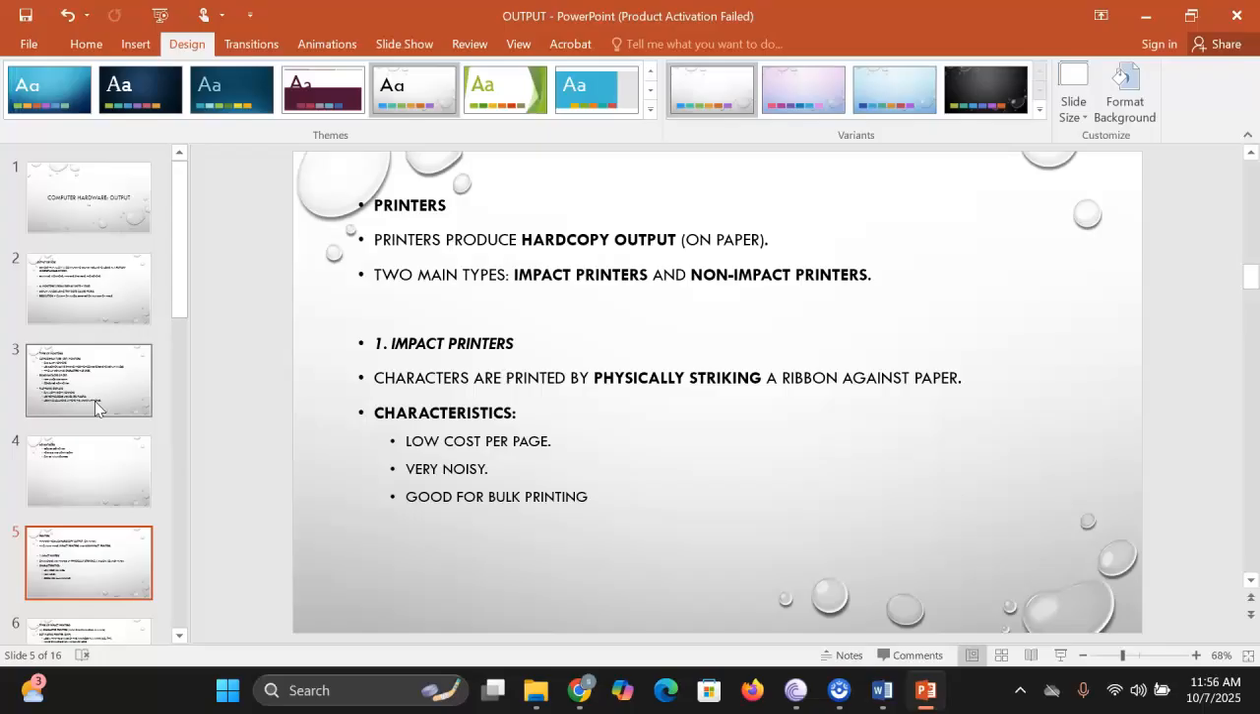Printers. Now, printers are used to produce hard copy output on a piece of paper. So when you want to have physical output you can see, touch, and store somewhere in hard copy, you use a printer to produce that output. Now, we have two main types of printers: impact printers and non-impact printers.